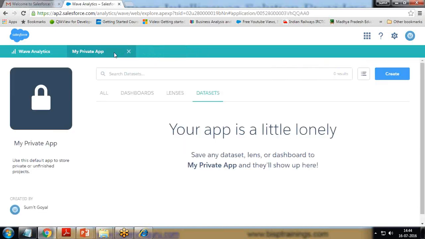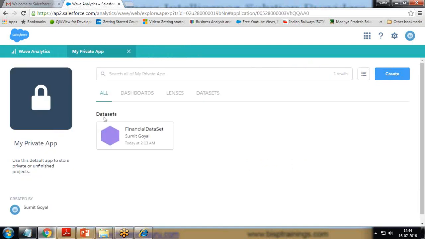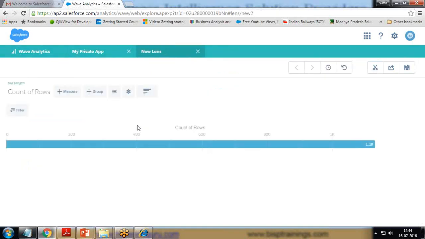So either we can directly click on the data set to create a lens, or we can go to our app, choose the data set from there, and then click on the data set available within that app. And as soon as you click on this, again it will create a new lens. And you can see here we have measures and groups. Measures and groups are similar to dimensions and facts in our BI tools.